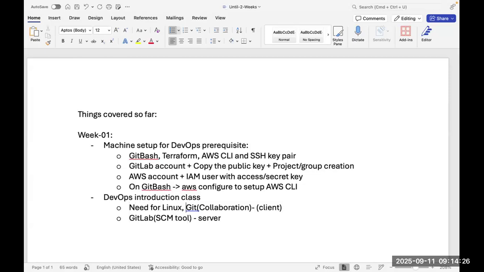Need for Linux. Linux commands, and we edit it. Especially need for Linux means CLI, right? You understand what is CLI, right? Command line interface. Yes. Okay.